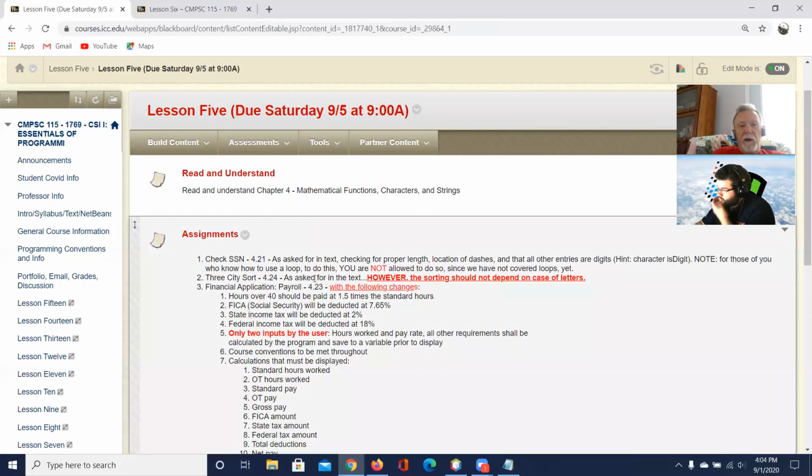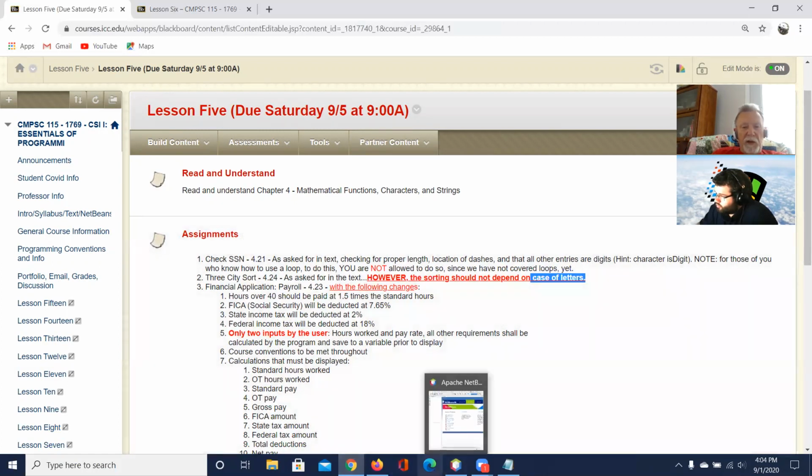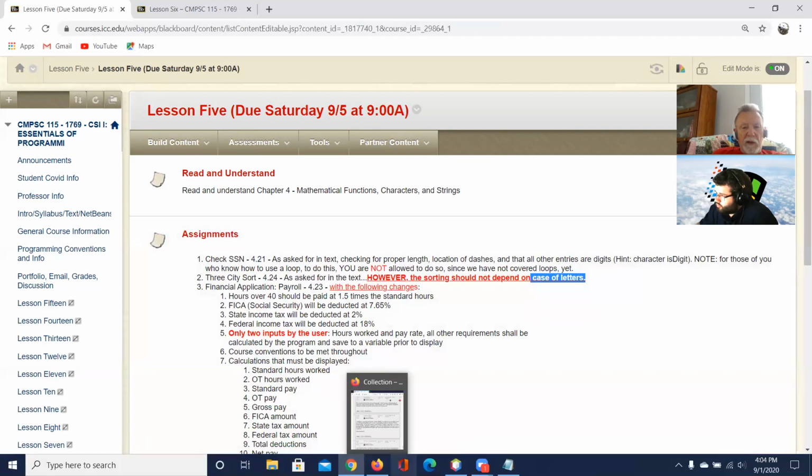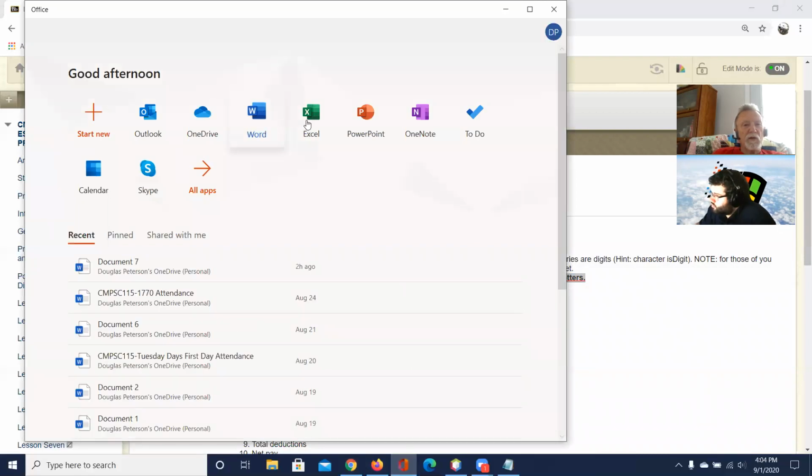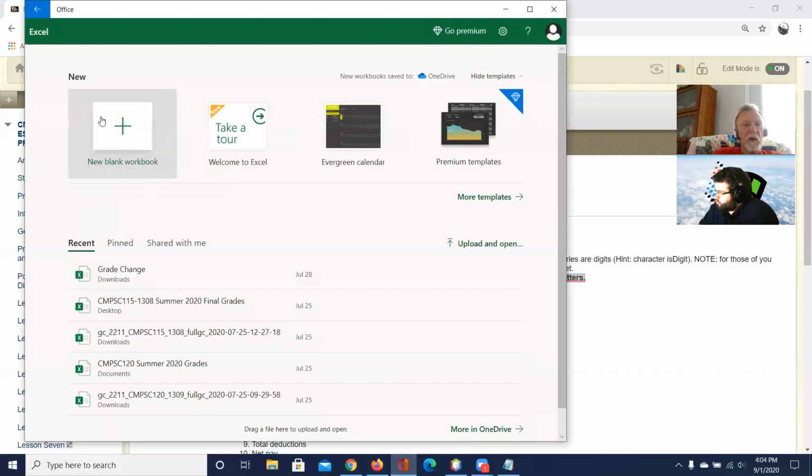Key things up here. On number 2, the city sort, you have to sort it no matter what case it is, it should sort correctly. When I say that, the problem is if you sort in Java, it sorts by ASCII, American Standard Code for Information Interchange, which means that, let me try and explain this. Let's go here. That might be okay. Excel. Just give me a blank one real quick.